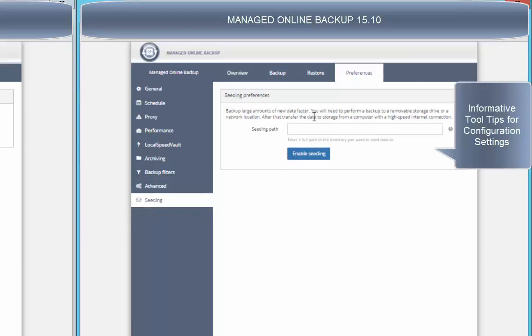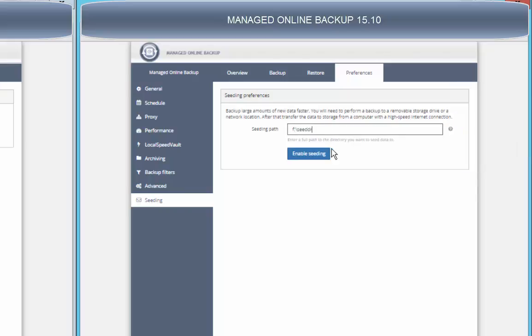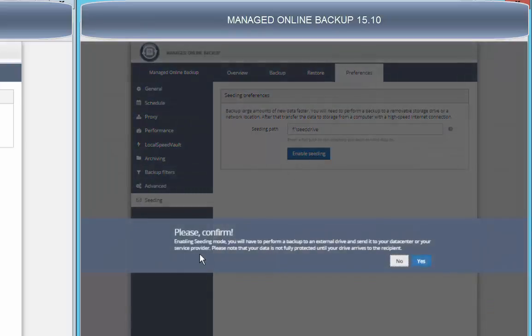Seeding was improved in 15.10 to include informative tooltips for defining the seeding path, as well as pop-ups and help dialogues to walk you through the various stages from starting the seeding all the way to finalizing seeding and sending the data to the cloud.